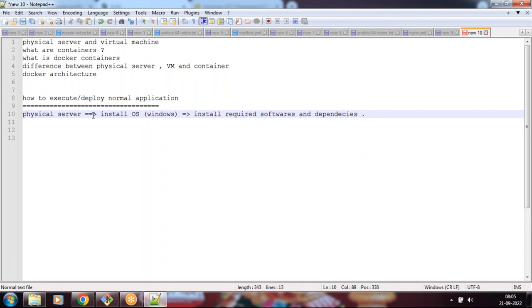Generally dependencies like Java. Suppose you want to deploy a Java web application, so you need Java software. So we install this Java version. So this is the process for executing a normal application. Let's say we are trying to build one Java web application.